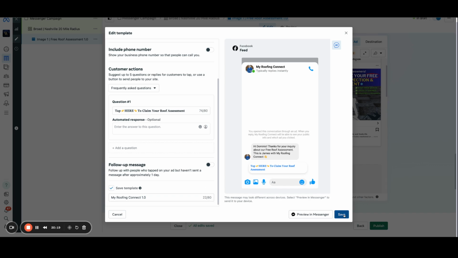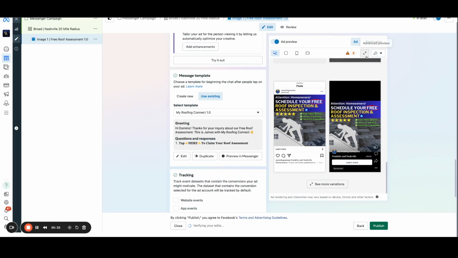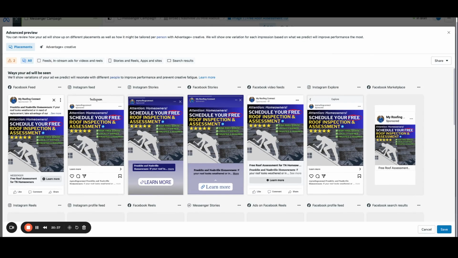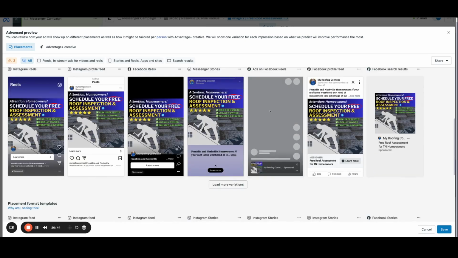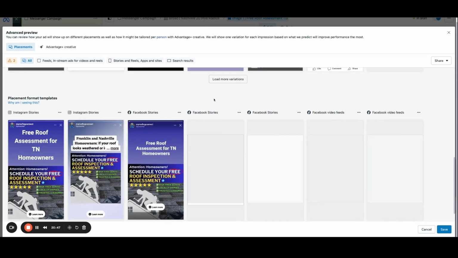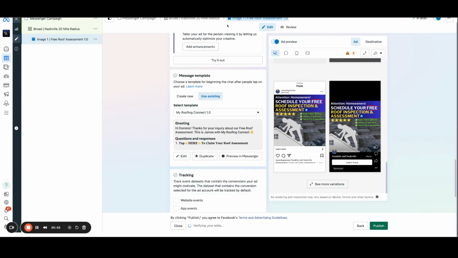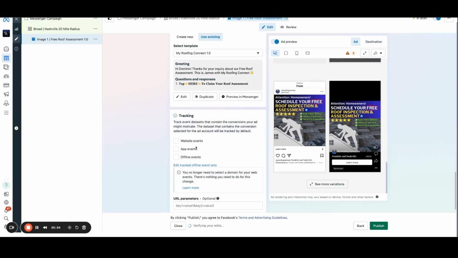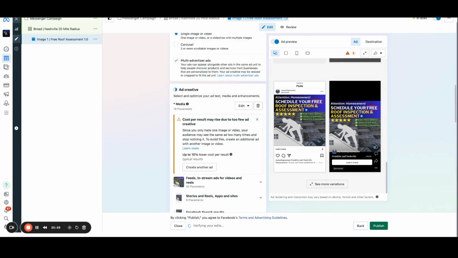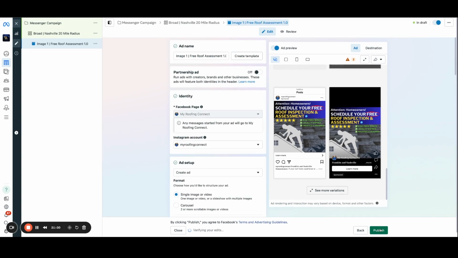Now we're going to press save. You can always hit this advanced preview in the top right-hand corner if you want to see what this looks like on different placements. Sometimes it struggles to load a little bit, but it will show on every placement that Facebook and Instagram can do. I'm going to click outside of this. You don't have to select any of this because we're not sending people to the website, so you don't need to select website events. We're going to hit publish.